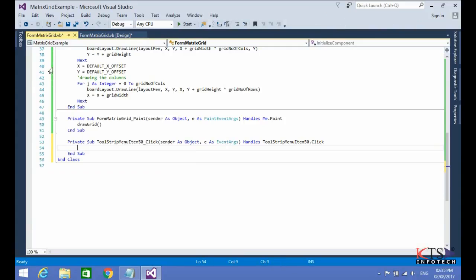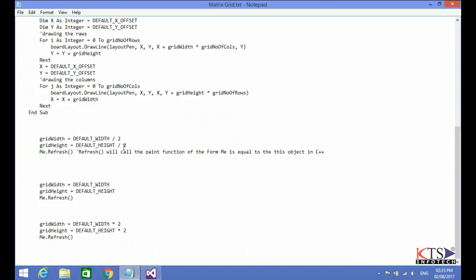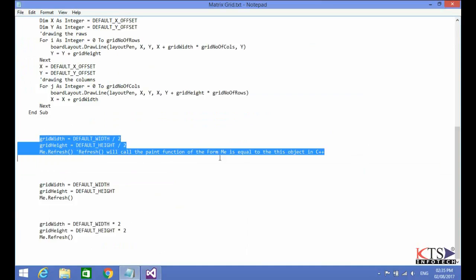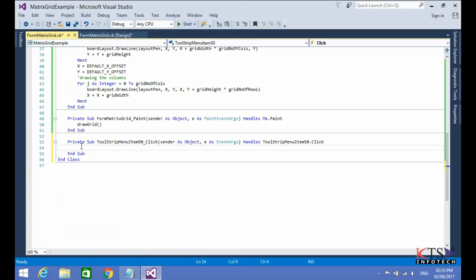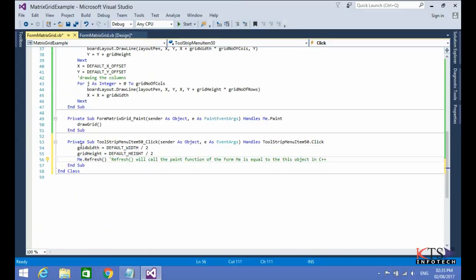Double-click the menu item to add the click event. Copying the required code to resize the matrix grid to 50%. The Refresh function will call the Paint function of the form. Me is equal to the this object in C++.